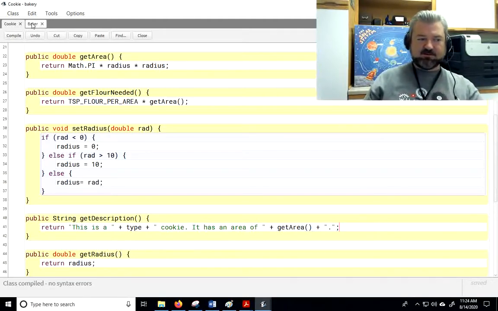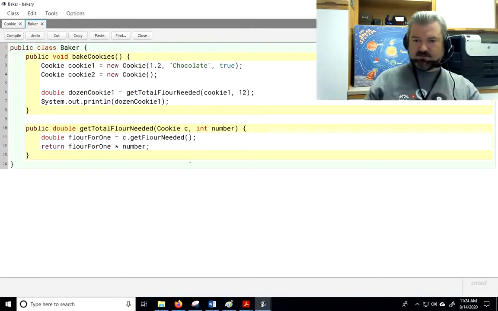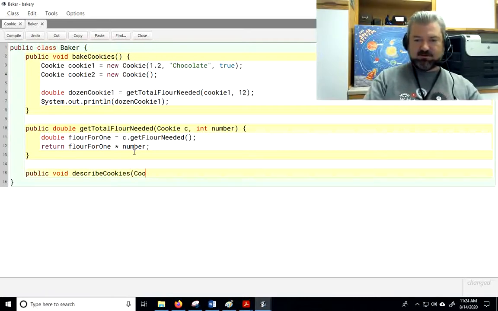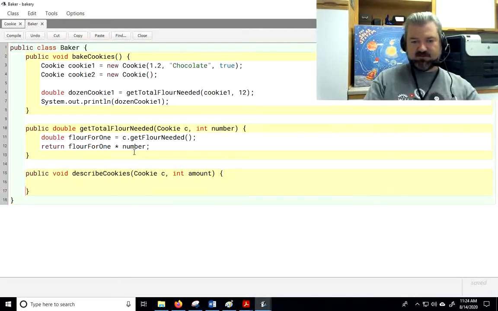All right, let's go back to our baker class, and I want to write another method, this time in the baker class. I'm going to make this one void, and it's just going to be called describeCookies. It's going to take in a type of cookie, and an amount of cookies. Earlier I called it number, but I'll use amount this time.